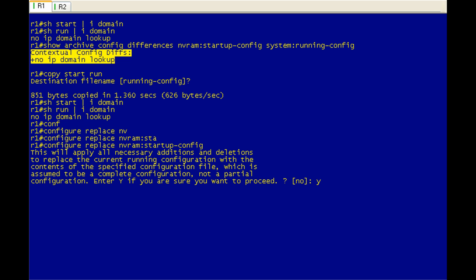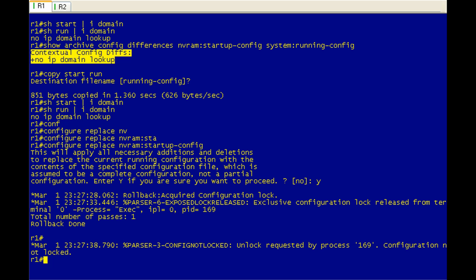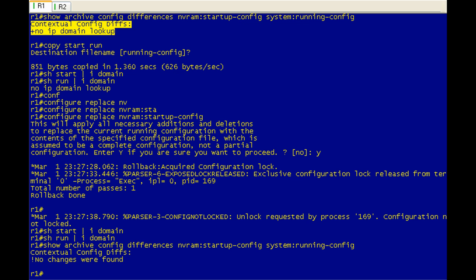So now we're doing a configuration replacement. And this should be real simple because it's only one. Famous last words. Okay, it should be done here. Now, let's go ahead and do the same thing. See that it's not in the startup configuration, and it's also not in the running configuration. And we can go ahead and get fancy and prove that. We should have no config differences. No changes were found. Perfect.